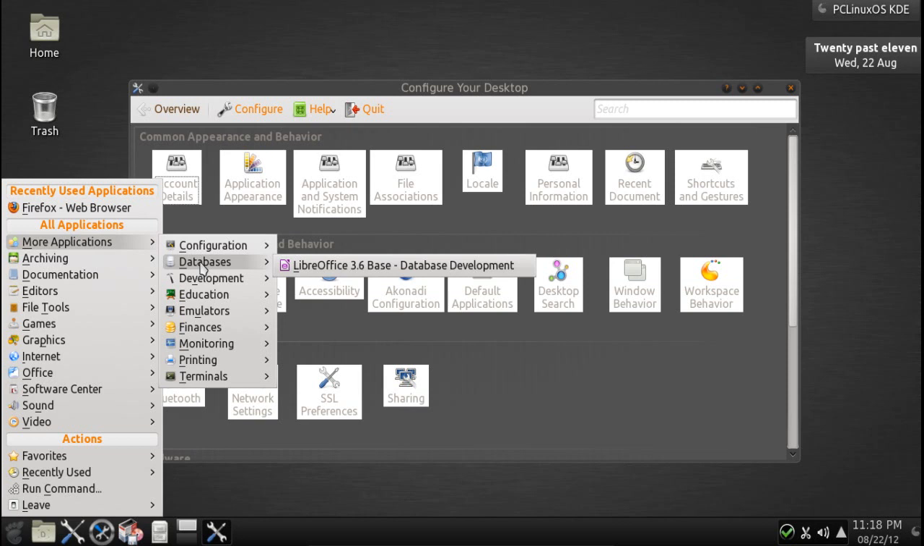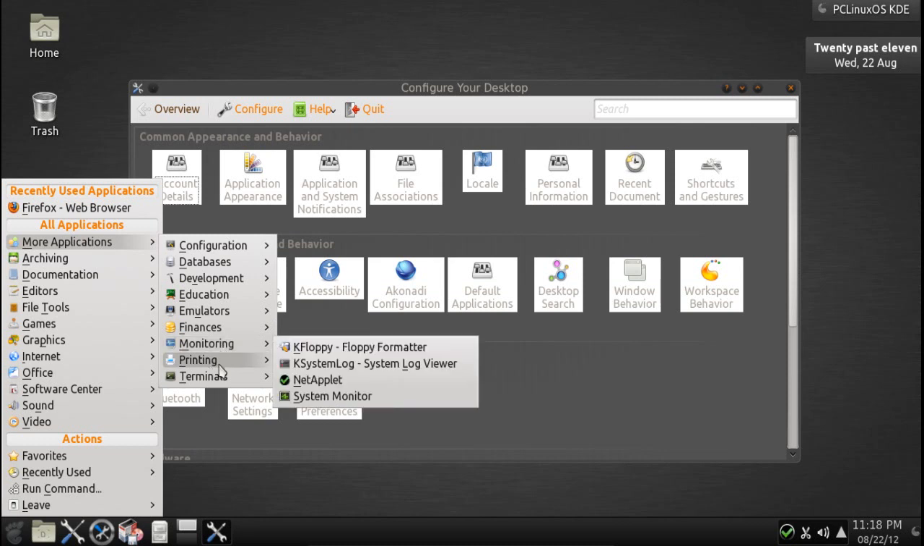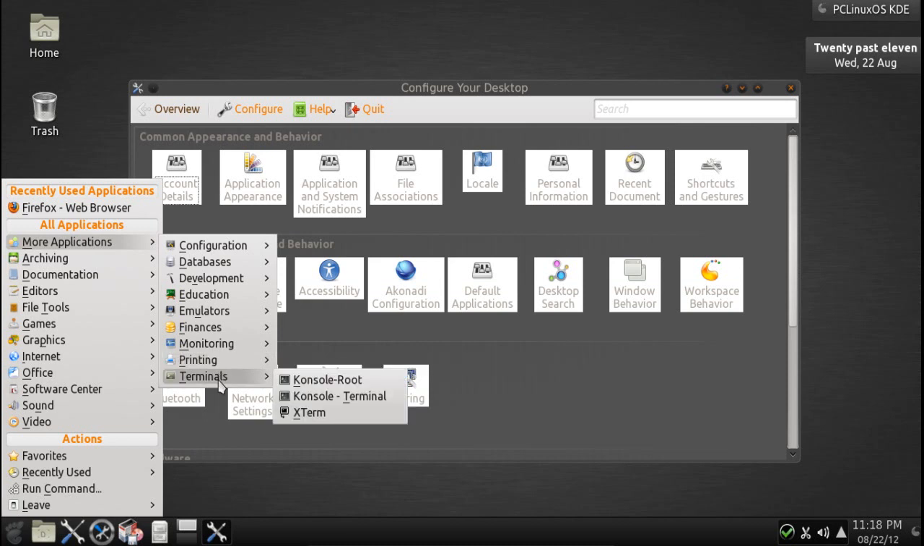You have LibreOffice installed with this, and of course, database development. There are all kinds of educational tools. Marble is an excellent tool, which resembles Google Earth. Not quite as advanced, though. You also can install the VirtualBox emulator. Finances. You have monitoring tools. You have printing. Especially if you have an HP printer, this will help you get it set up.